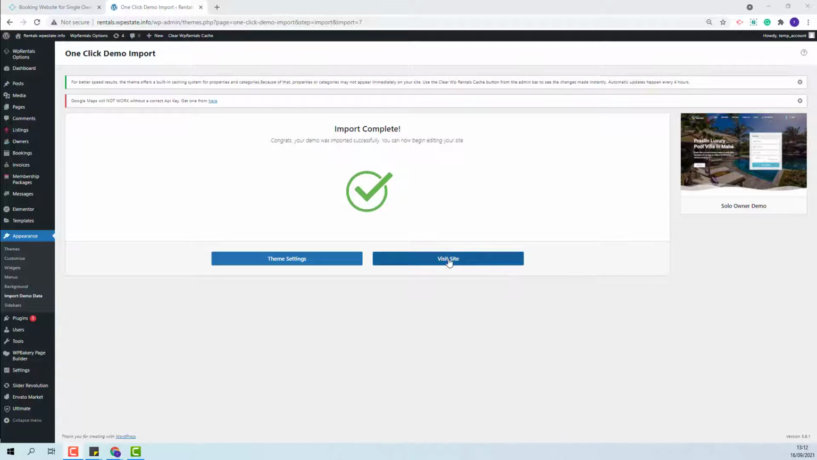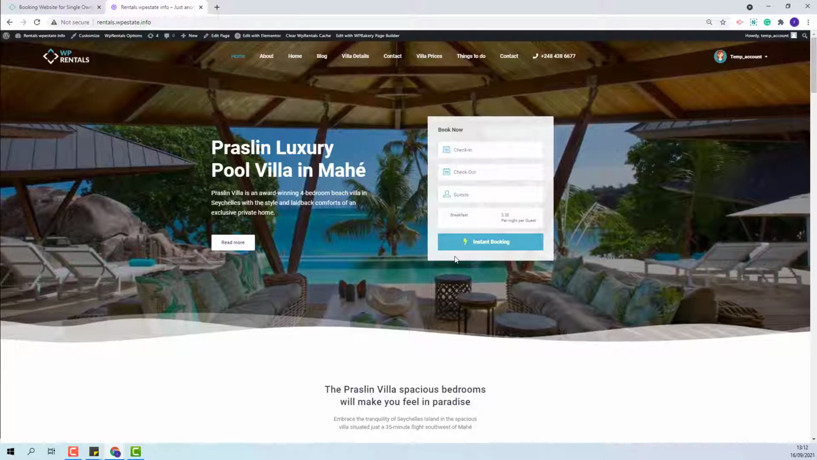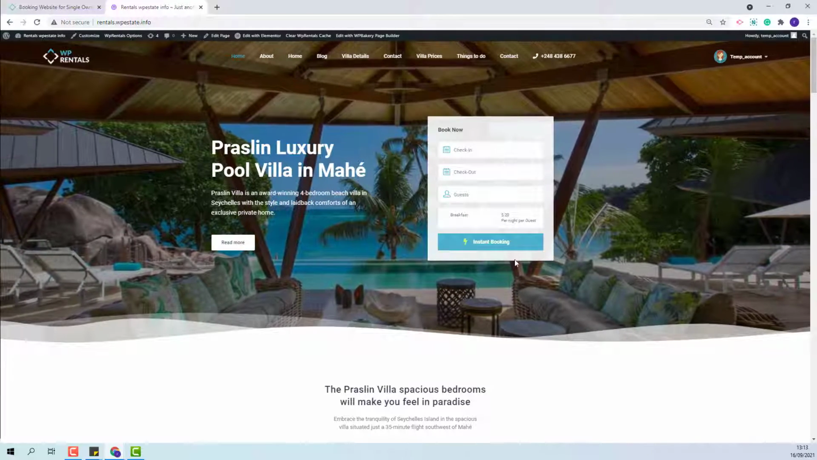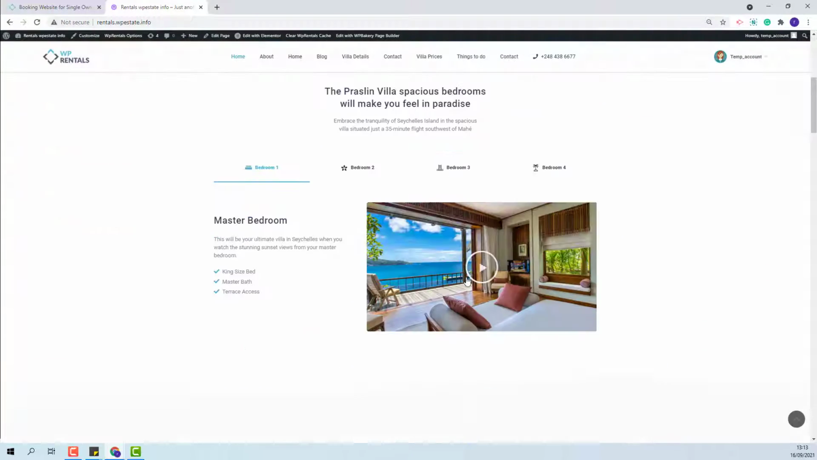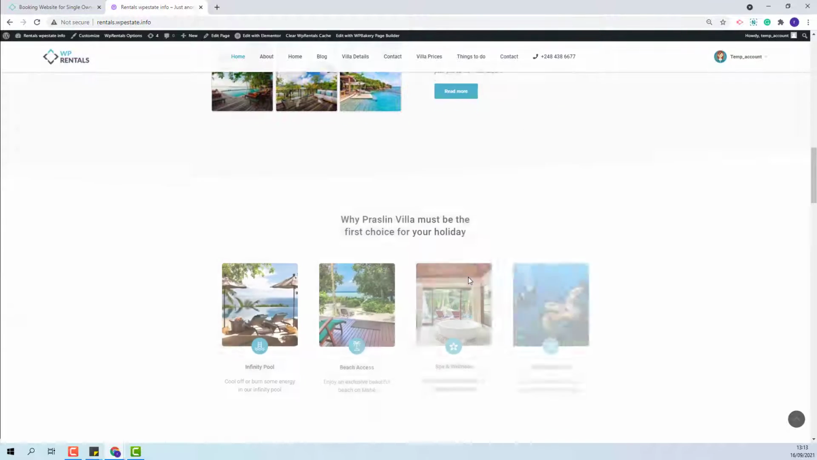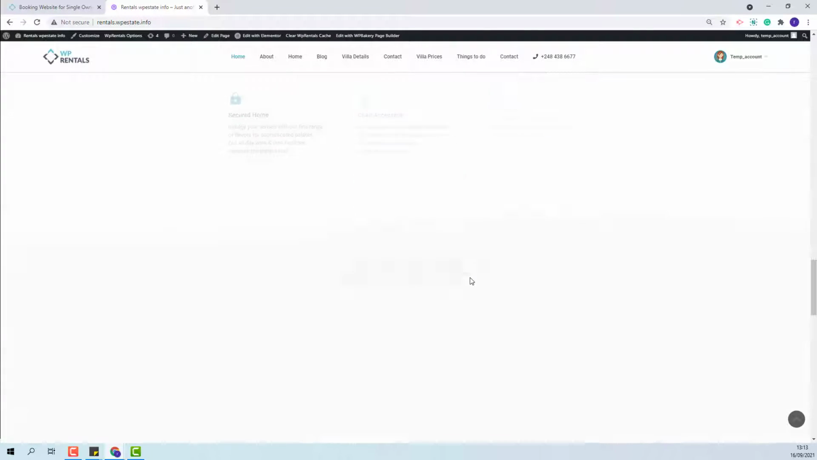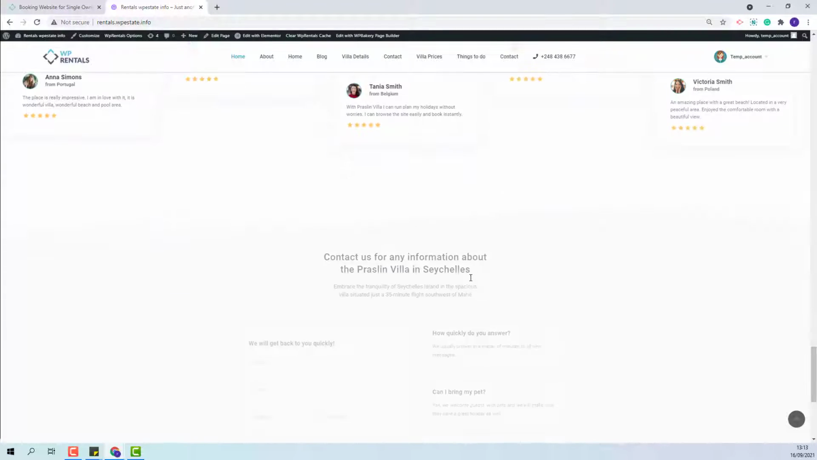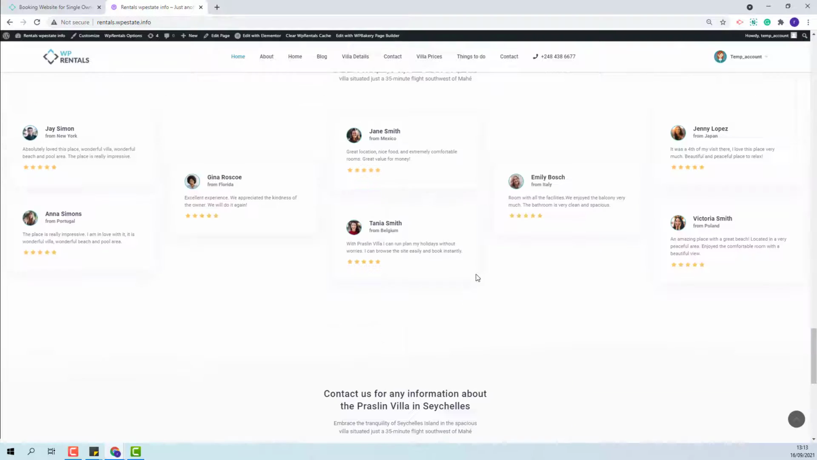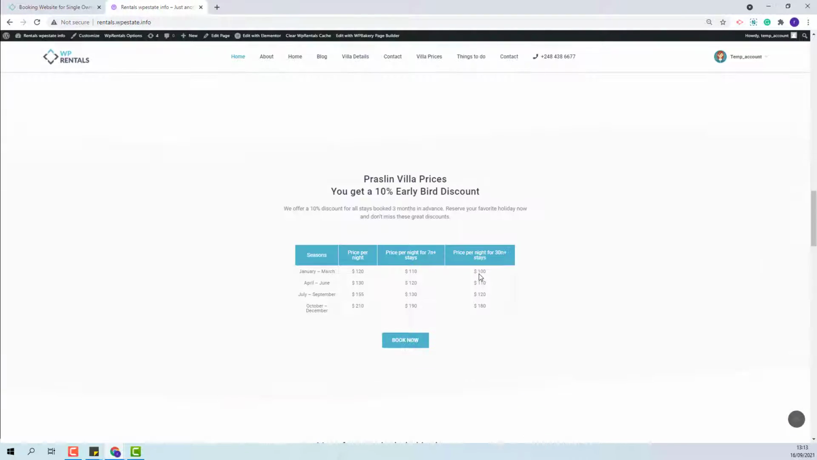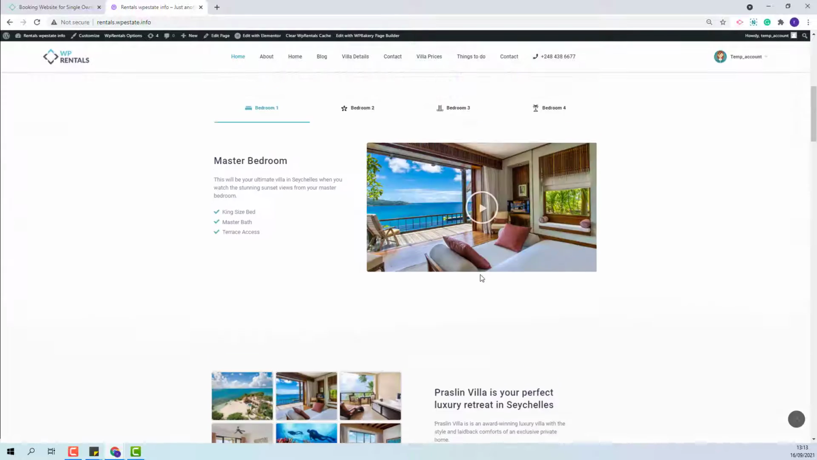The demo was imported. I will press visit site. And you can see that you have demo content. Now you can start editing the demo content and add your own details.